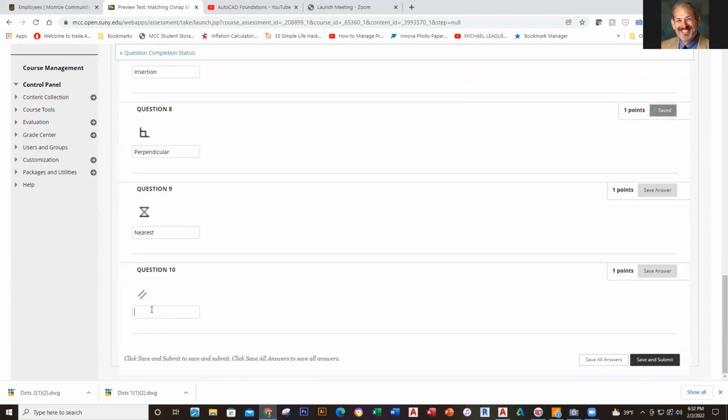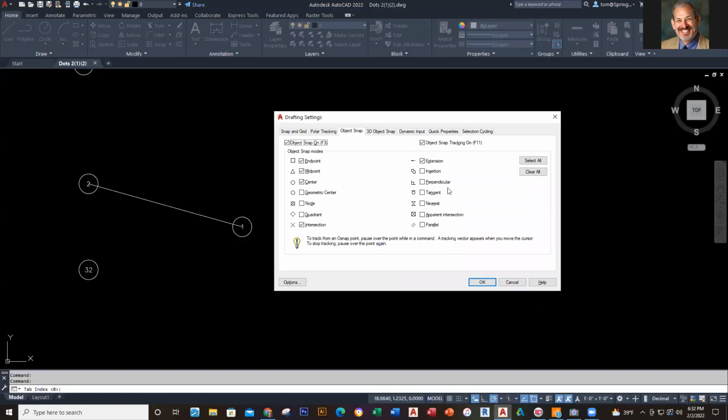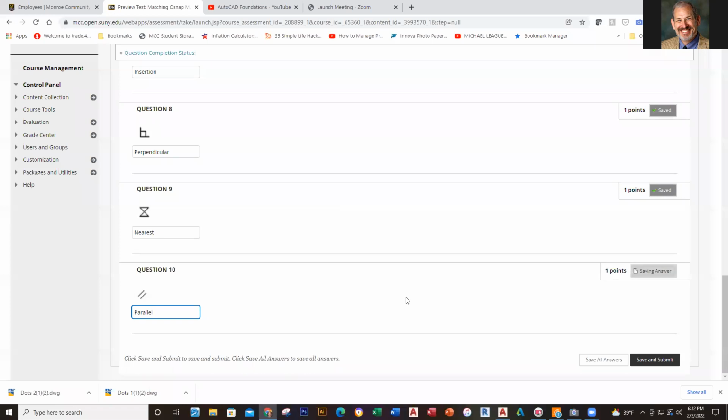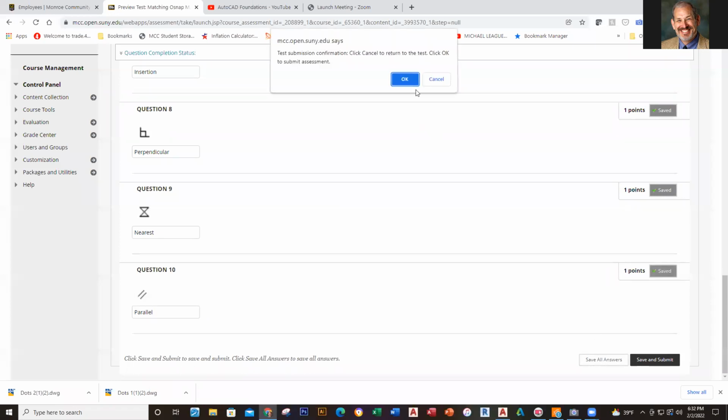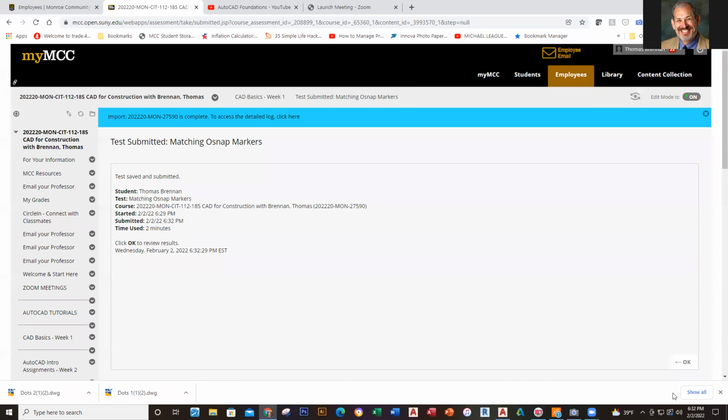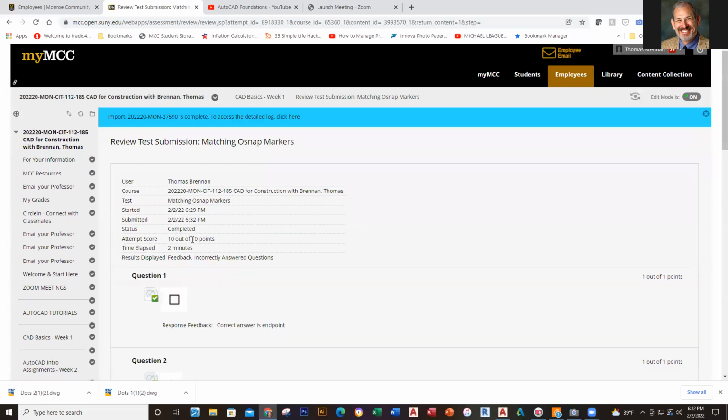Question 10. How about that one? Anyone know what that one is? Parallel. Parallel, exactly. PARALLEL. I think the spelling's right. Okay, there it is right there. Now, at this point, you hit save and submit. You hit OK, and you click OK, and it tells you you got 10 out of 10.